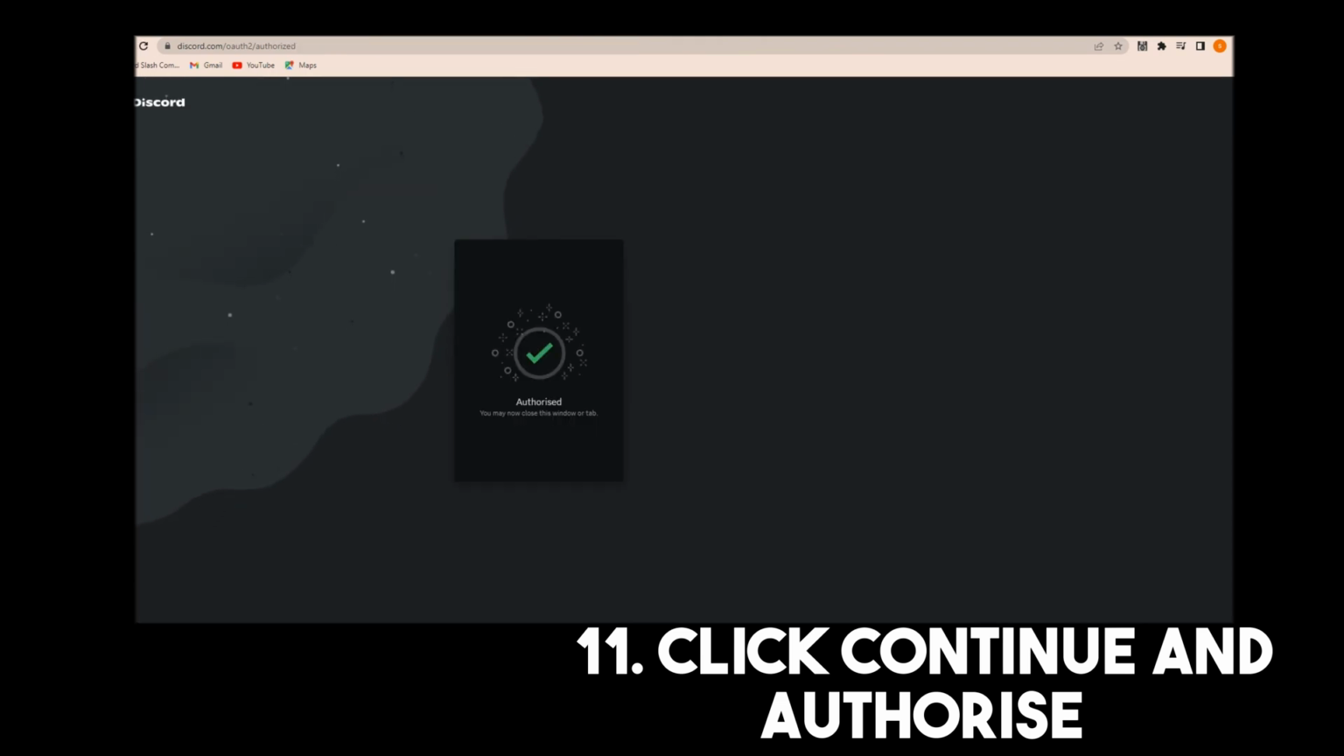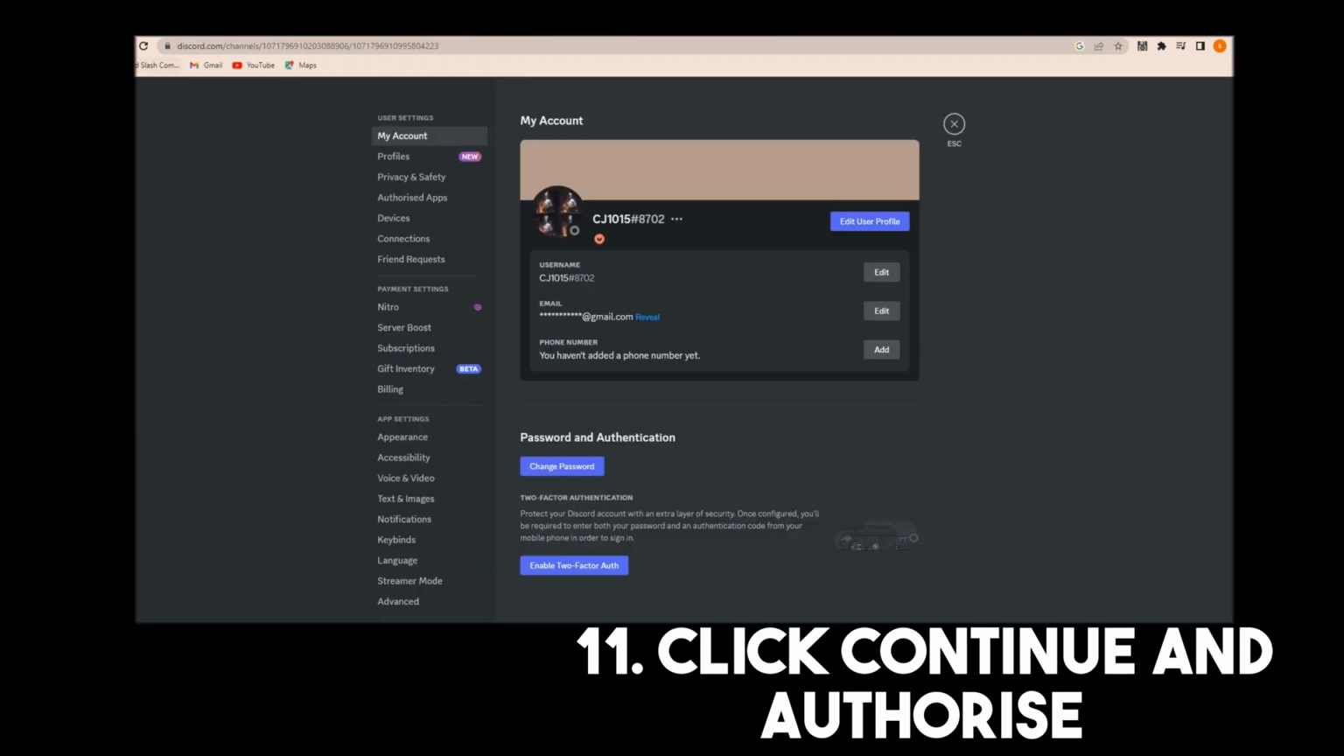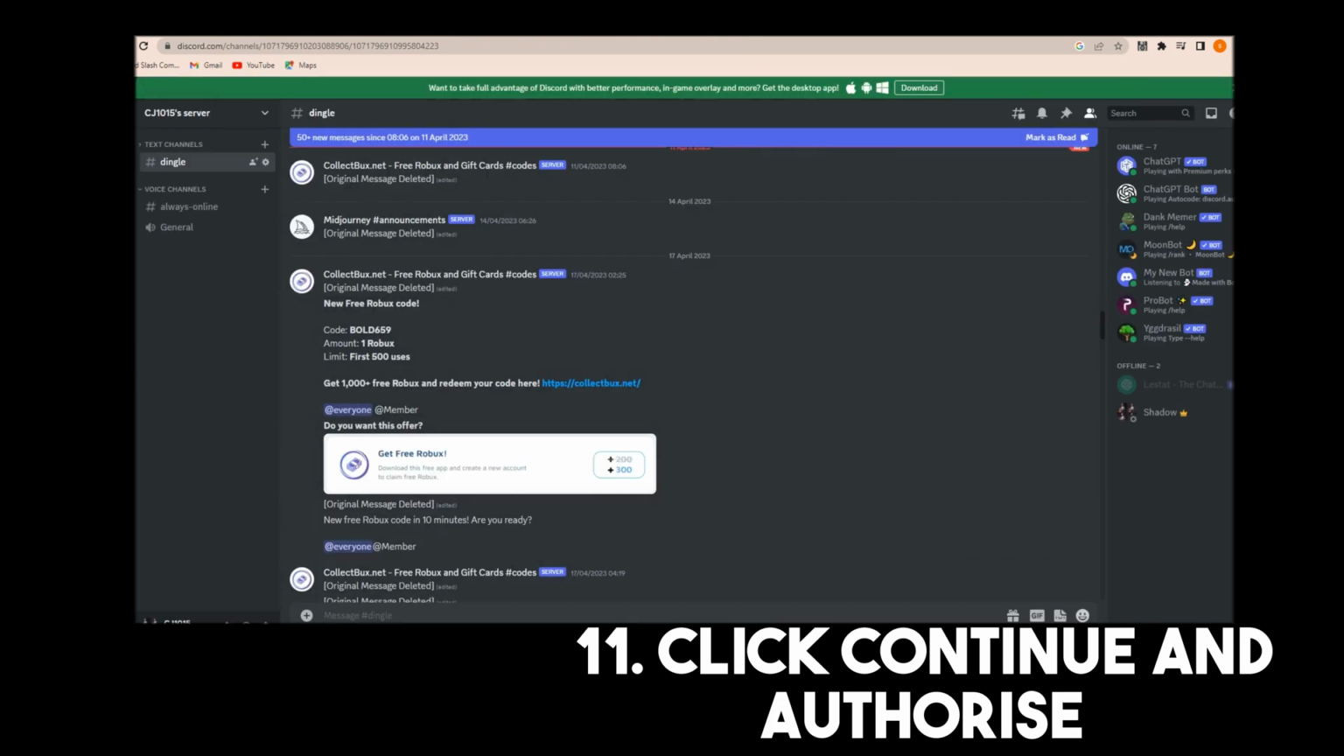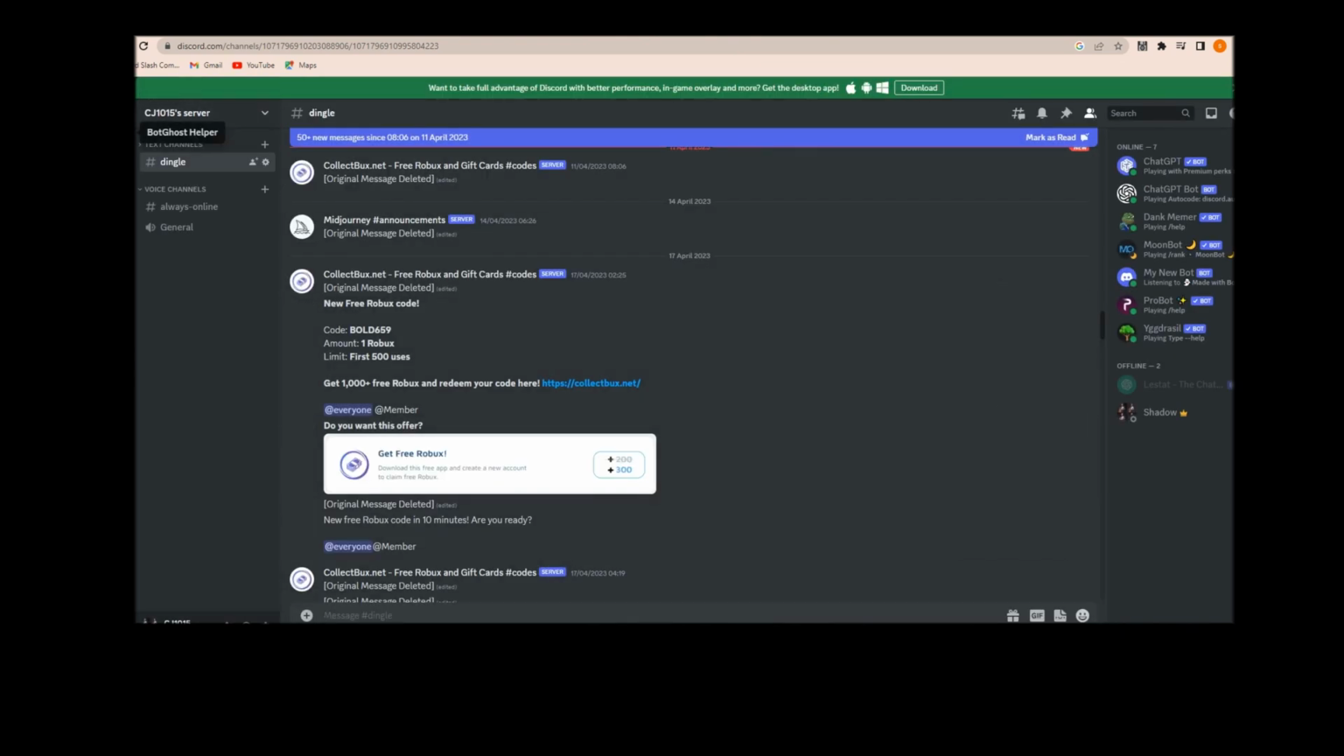And then after that, you can exit this and go to the Discord application or go to the Discord website, and then you can see right away that the bot that you created earlier will appear here. As easy as that. And that's how you create bots on Discord.